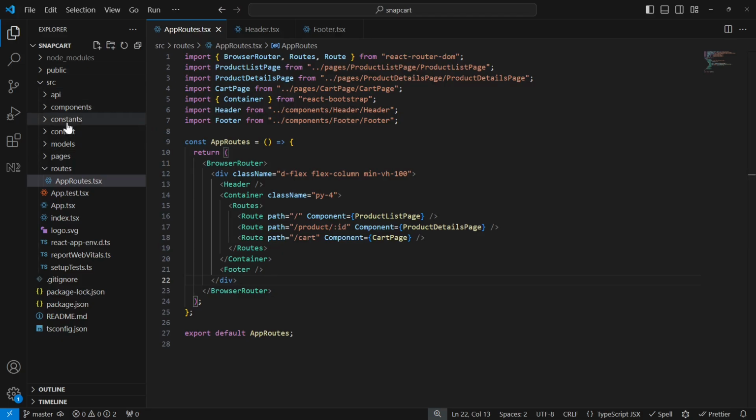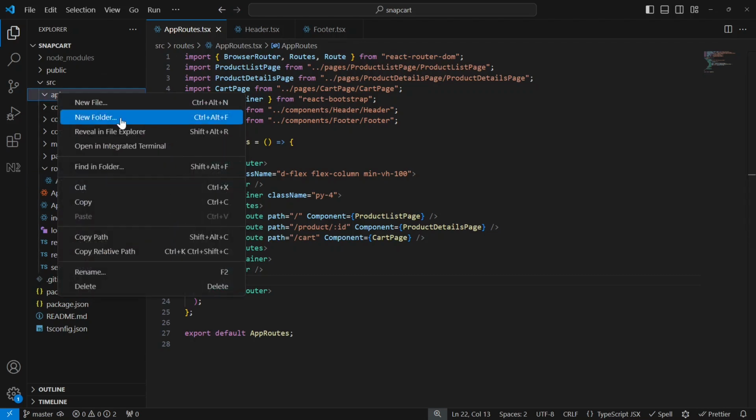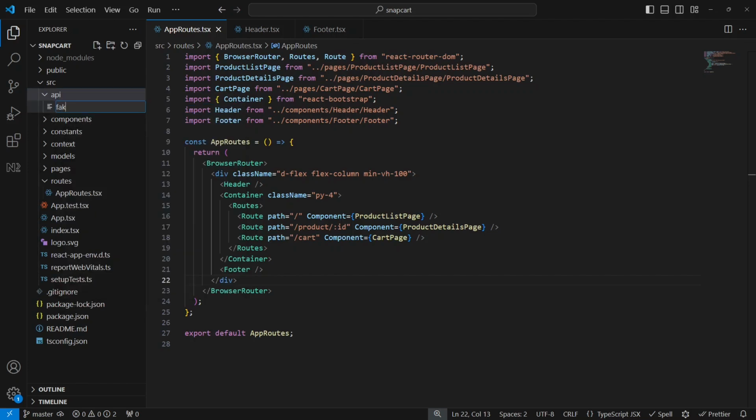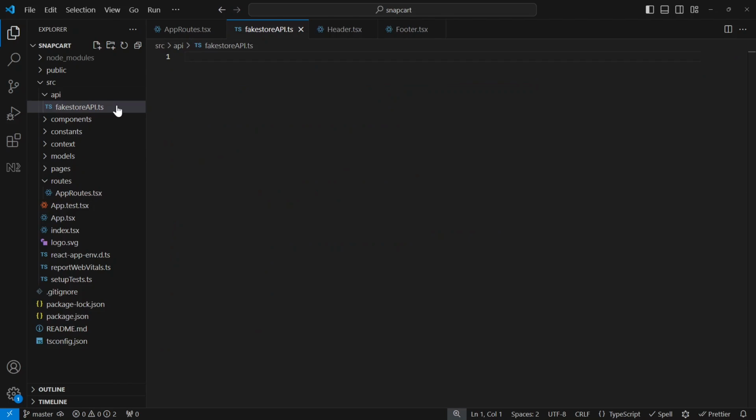If you want to get a better understanding of the folder structure that we have implemented, I will link the video here at this particular timestamp. Please go ahead and have a look. But to implement the service, we will go to the API folder and create a new file, which would be FakeStoreAPI.ts, because we are working with a React and TypeScript environment.